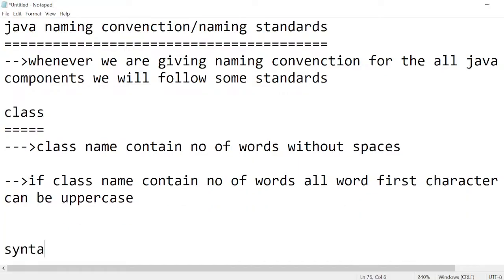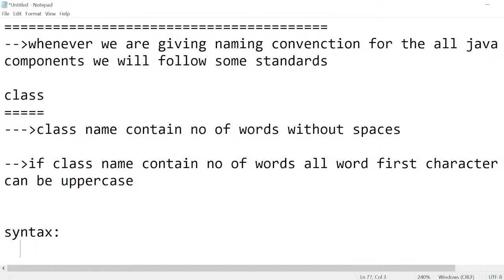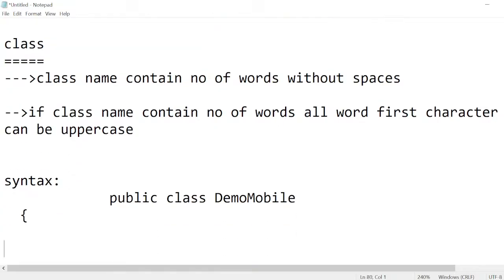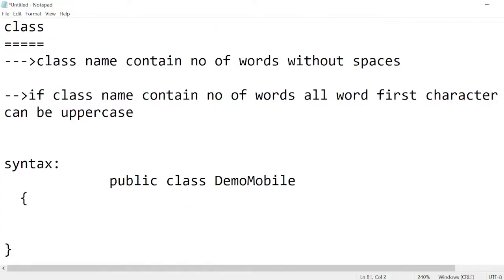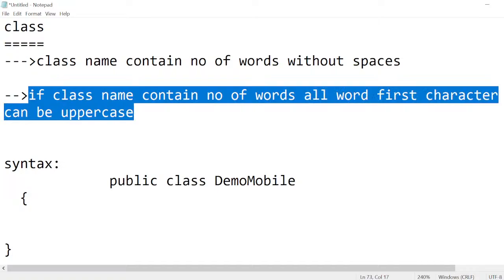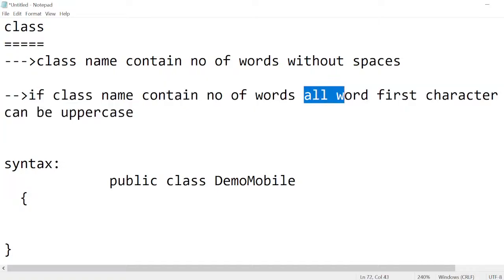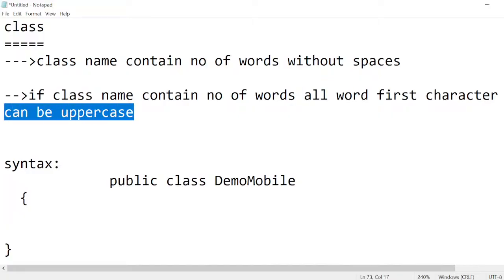The syntax for the class naming conventions: normally you can take public class and demo. I can say demo mobile. If you observe clearly, there are two words. Demo is one word, mobile is one word. So what I said here is, if the class name contains a number of words, the first character of every word can be uppercase.